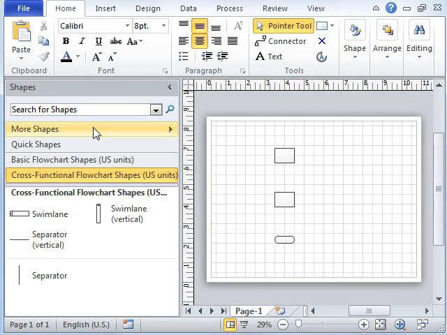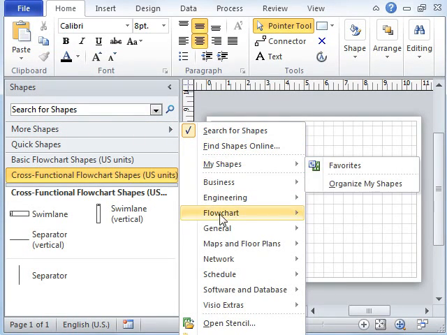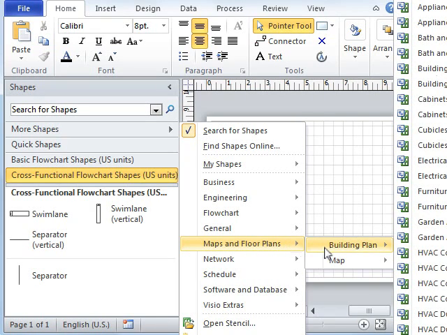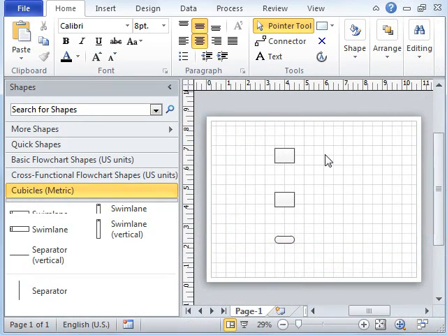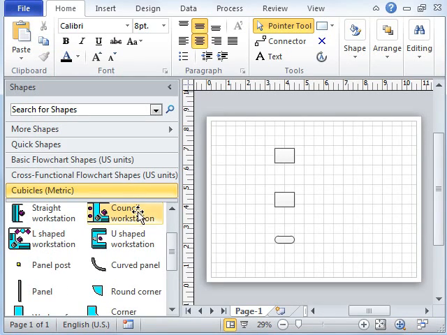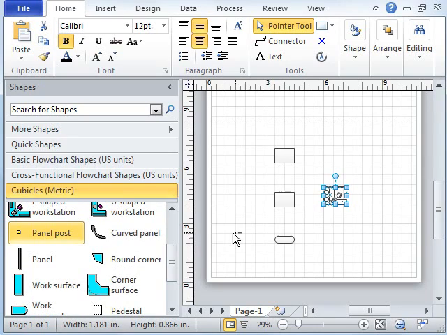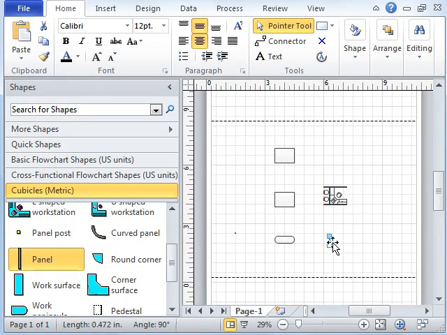So you simply go ahead and click on More Shapes, and under that, you can click on Maps and Floor Plans. And under that, you can click on Building Plan and select any option you want. I have clicked on Cubicles, and once I click on that, I can go ahead and drag Council Workstation onto the drawing board, and let's say Panel Posts, as well as Panels, to create an office work layout.